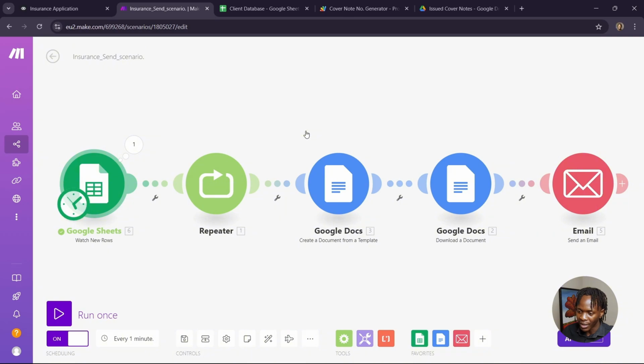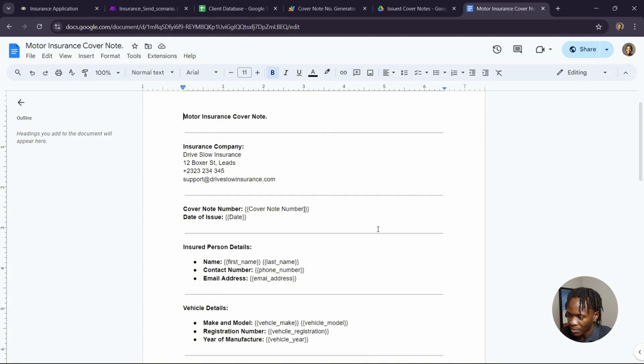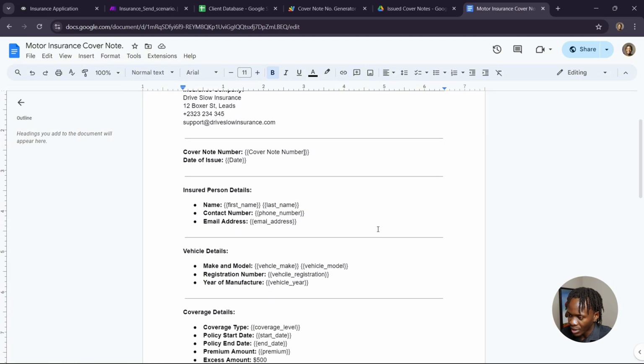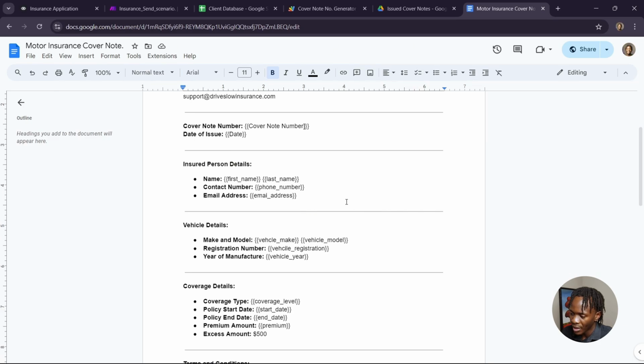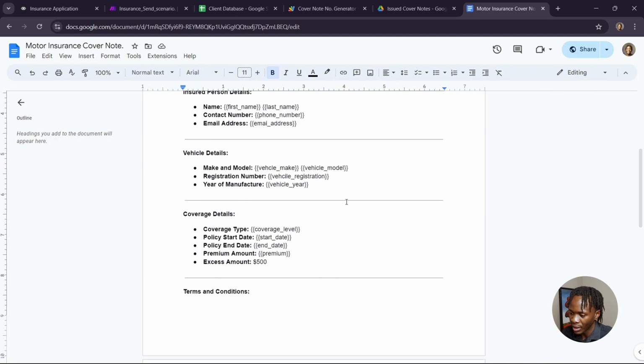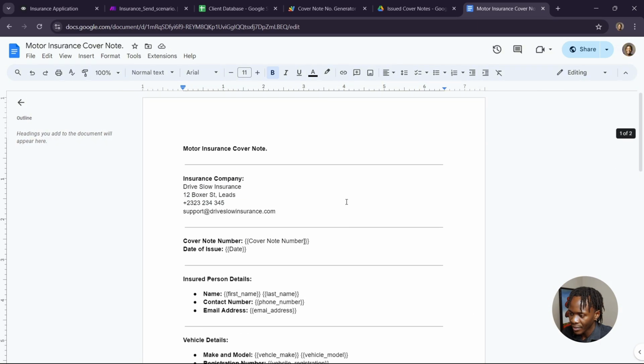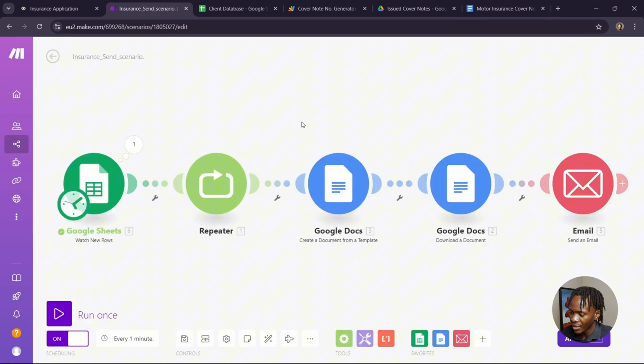So what we have here is a watch new rows module. And then I've added a time delay for 1 minute, okay, for the information to get processed. Then we have a create document from a template, which I have created over here. If I could just open up my Google Doc. All right. So this is the template for the cover note. As you can see, it's been pre-populated with variables that will make sense as I explain the scenario later on. So coming back to Make.